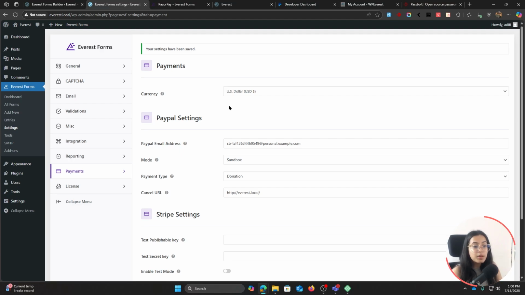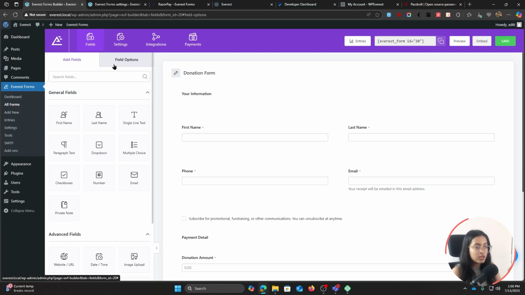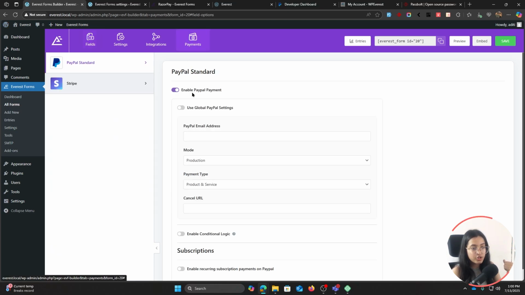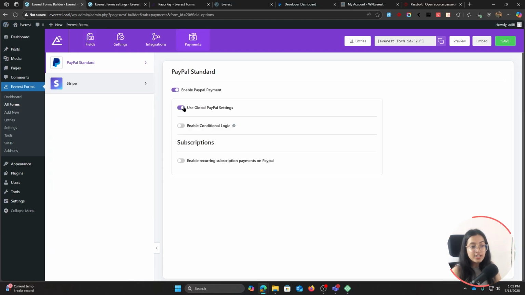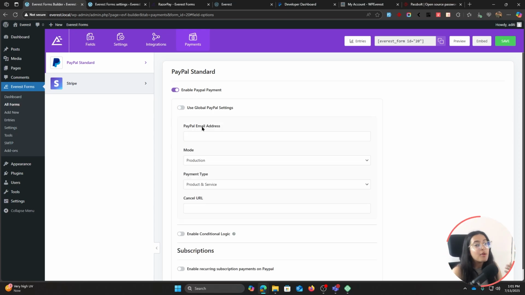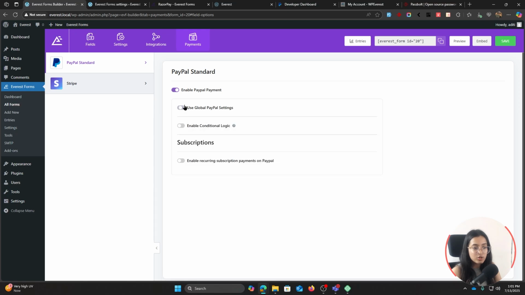Now to enable this payment method for the forms that we just created, let's go back to the form builder and go to the payment option right here. And when you enable this right here, your global PayPal setting will automatically sync to your forms PayPal setting. If you want to set up some other PayPal account, you can easily do so by entering your PayPal details right here, but I'm going to sync the global PayPal settings and save changes.